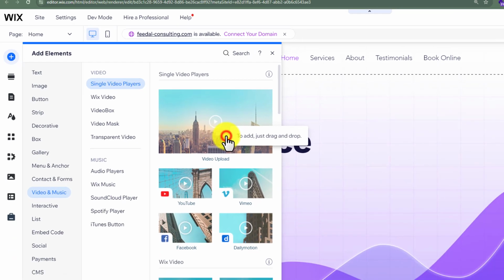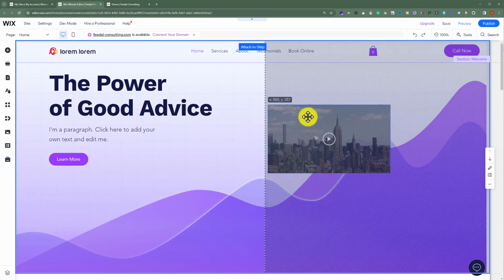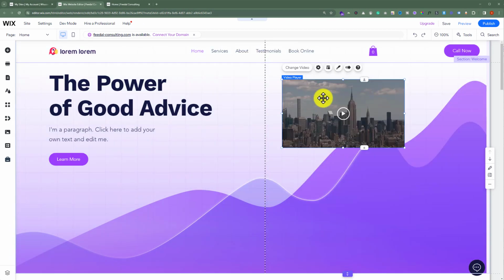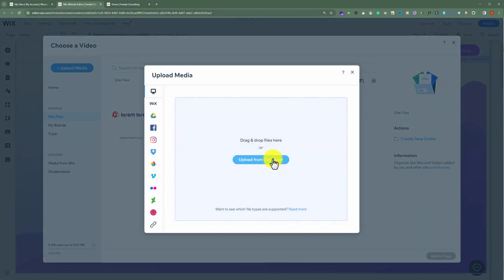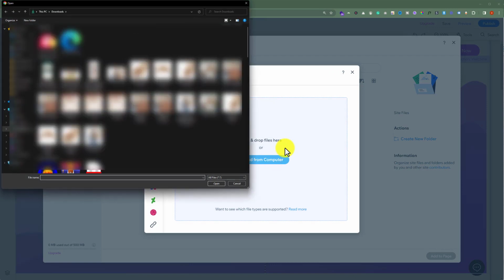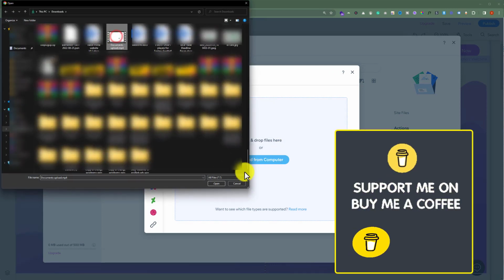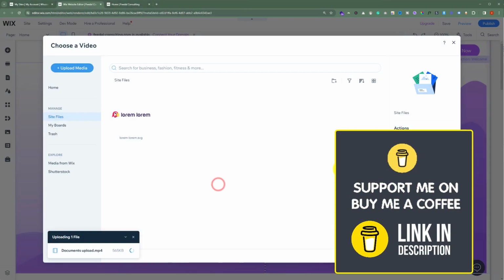So we are going to select it, and now we are going to drag it towards the left side. After that, from the top we are going to click on change video. Now again click on change video. Now click on upload media and then click on upload from computer. Now select the video from your computer and after that just click on open.